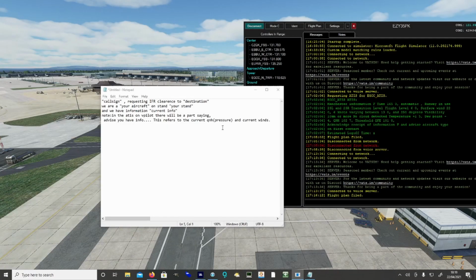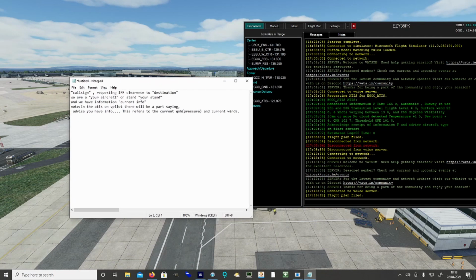So we can see here we've just hopped back outside getting ready to ask for clearance. Now the first thing we want to do, I will put this in the description, and this is basically a model clearance of how you want to ask. So you want to say call sign. So in this case we're EZ35 Papa Kilo. So it'll be EZ35 Papa Kilo requesting IFR clearance to Belfast City. That's where we're going. We are an A320neo on stand 8. We have current information Foxtrot.